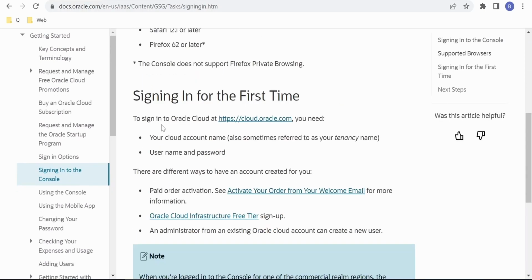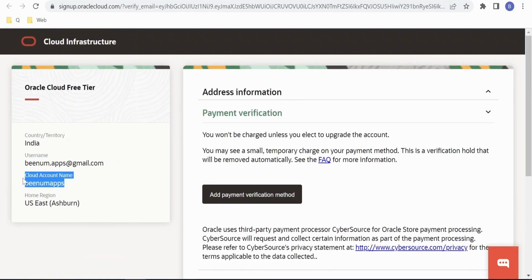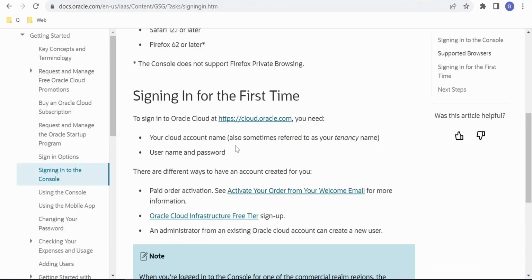Coming to the steps, we can sign into Oracle Cloud with the help of this link, that is cloud.oracle.com. We just need the Oracle Cloud name. In class 2, we had seen in detail how to create an account. In our case, the cloud account name was Venom Apps, like what you see over here. When you create the account, it will be shown over here on the left side as the cloud account name. Also, you will receive an email with the tenancy or the cloud account name. You can make use of that. Now I will click on this hyperlink.